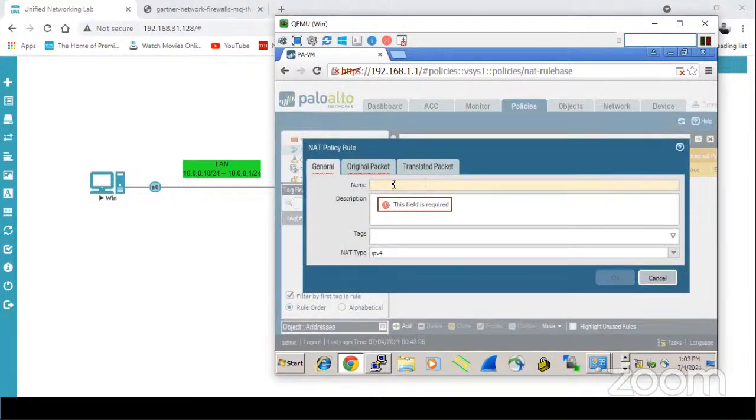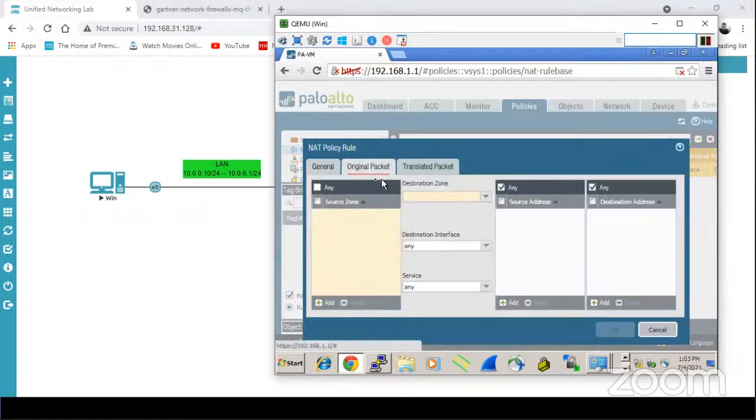Give it a name such as internet access. The name could be anything. It's just the nomenclature. Whatever name you want to assign, you can assign. So we are assigning it as internet access. Click on the original packet. Now there are multiple things showing. The first one is the source zone, the destination zone, the destination interface.